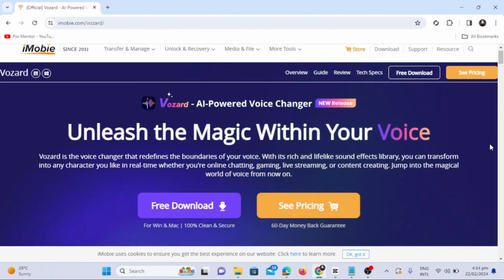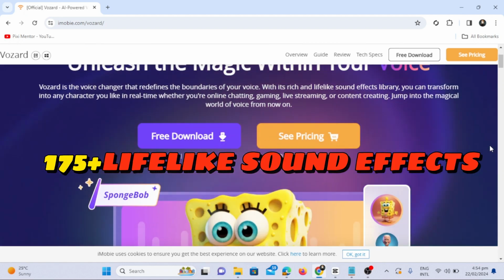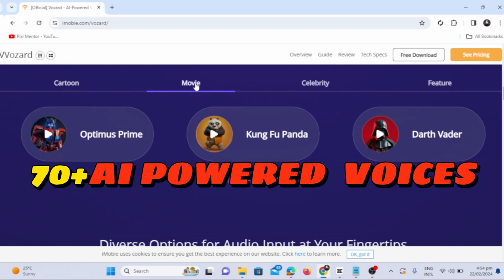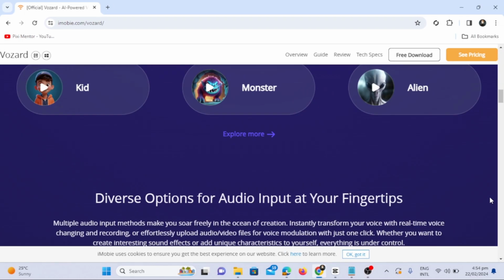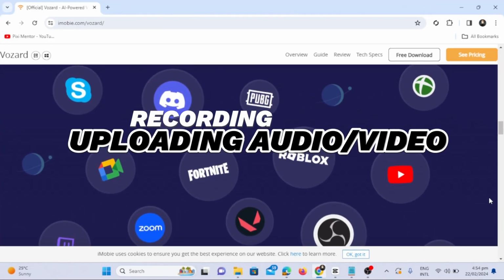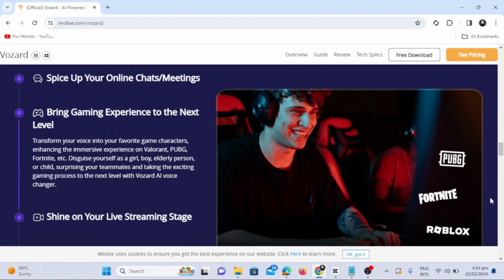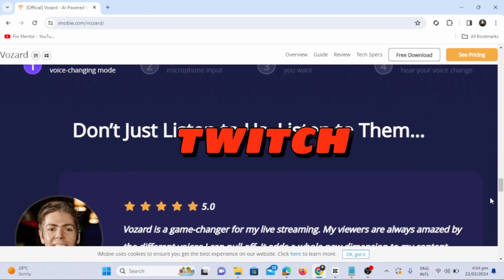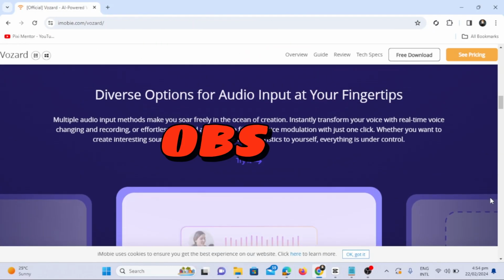Vozard is an AI-powered voice changer. It offers 175 plus lifelike sound effects, including 70 plus popular AI-powered voices. Enjoy a variety of options for audio input, such as real-time voice changing, recording, and uploading audio, video files. The versatile tool seamlessly integrates with platforms like Discord, Zoom, Fortnite, Twitch, and streaming tools like OBS.